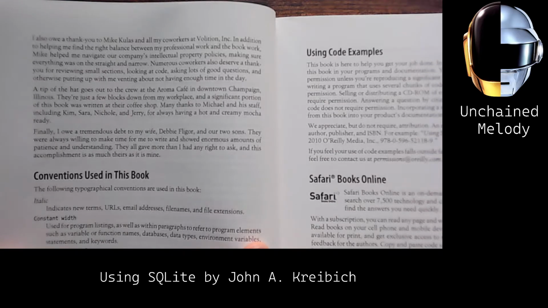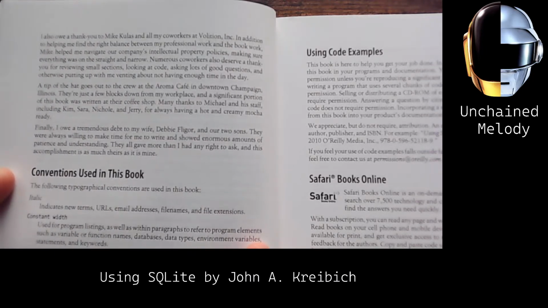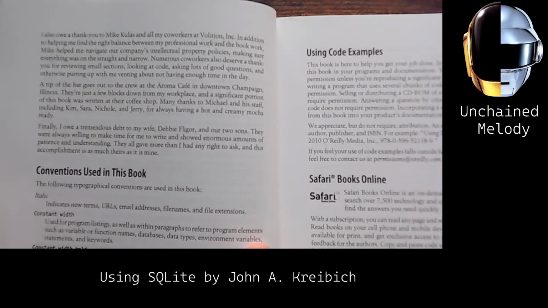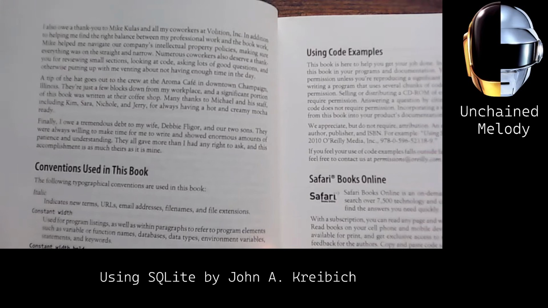creamy mocha ready. Finally, I owe a tremendous debt to my wife, Debbie Fligor, and our two sons. They were always willing to make time for me to write and showed enormous amounts of patience and understanding. They all gave more than I had any right to ask, and this accomplishment is as much theirs as it is mine.